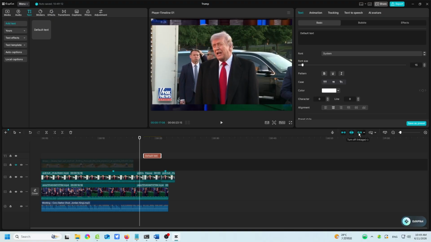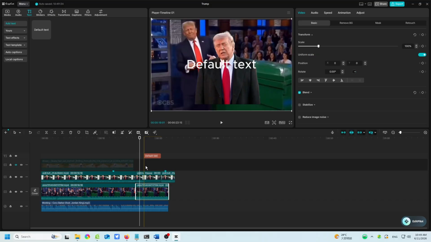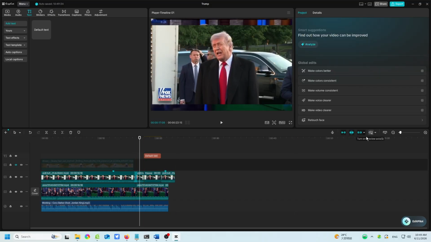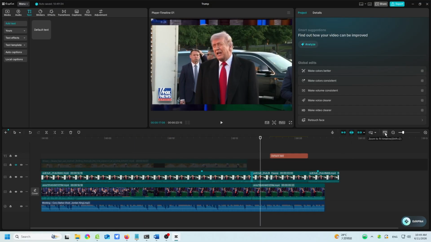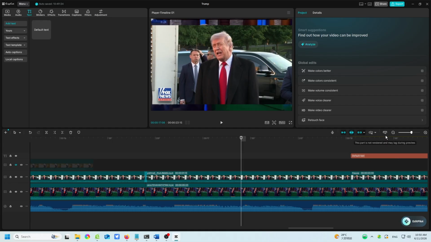Link toggle. When link is enabled, related elements stay connected. For example, if a text layer belongs to a specific video clip, moving the video clip can move the associated elements as well. Super useful. Preview axis toggle shows a yellow line under your mouse. This is zoom to fit timeline, to see the whole timeline. This is zoom in and out on the timeline.